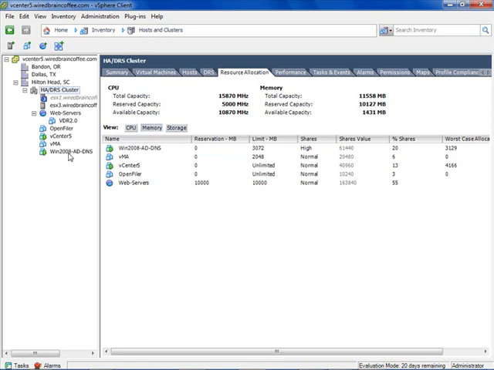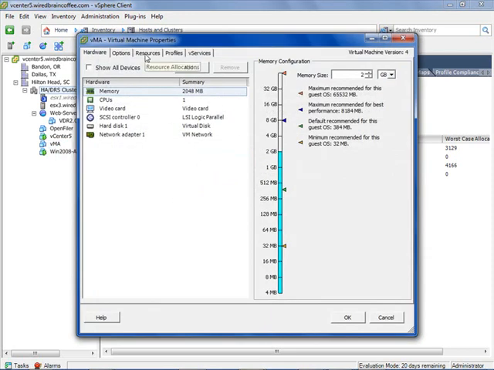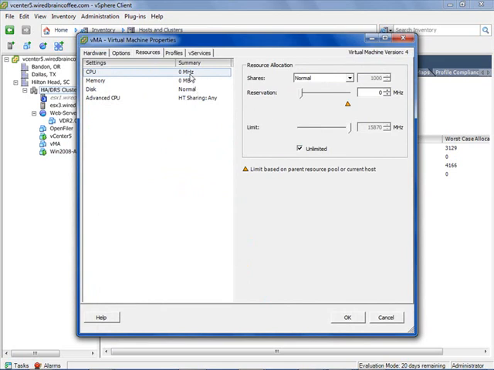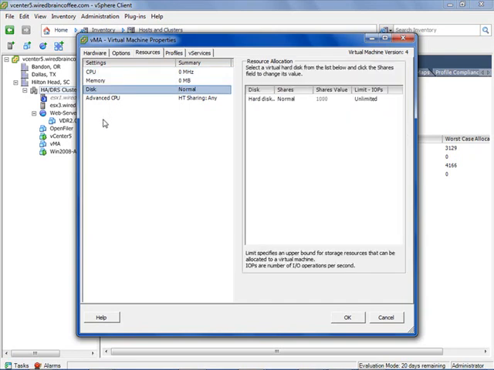And then another way to do it is, you can click on an individual virtual machine, even if they're not in a DRS cluster, and you can go to Edit Settings here, then go to the Resources tab, and then do the same type of resource allocation on a per virtual machine basis. So I could do it for CPU, for memory, and for disk. The disk shares here work the same way. So I can allocate a high amount of disk shares, and then I can set a specific amount of IOPS that this virtual machine would be limited to as it's accessing the shared virtual storage.